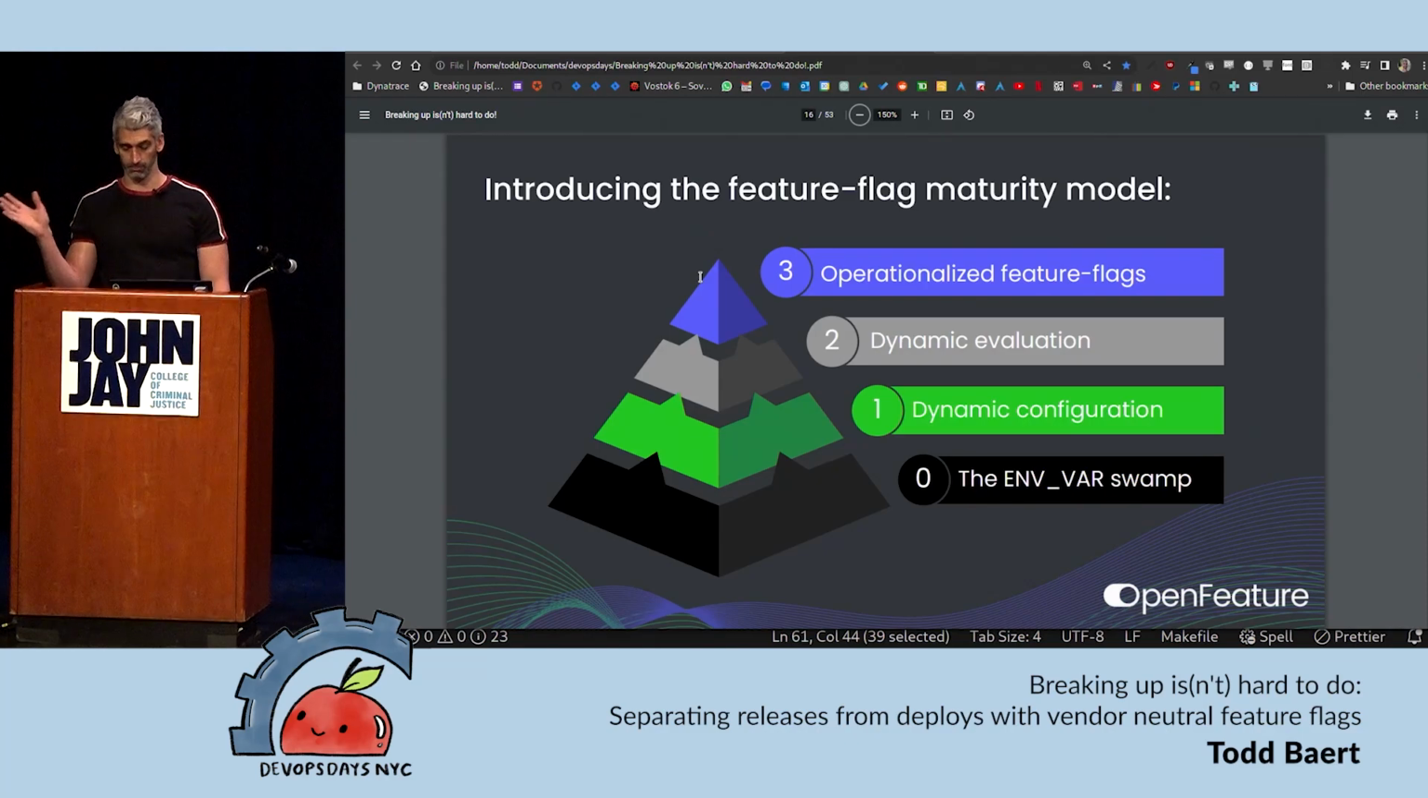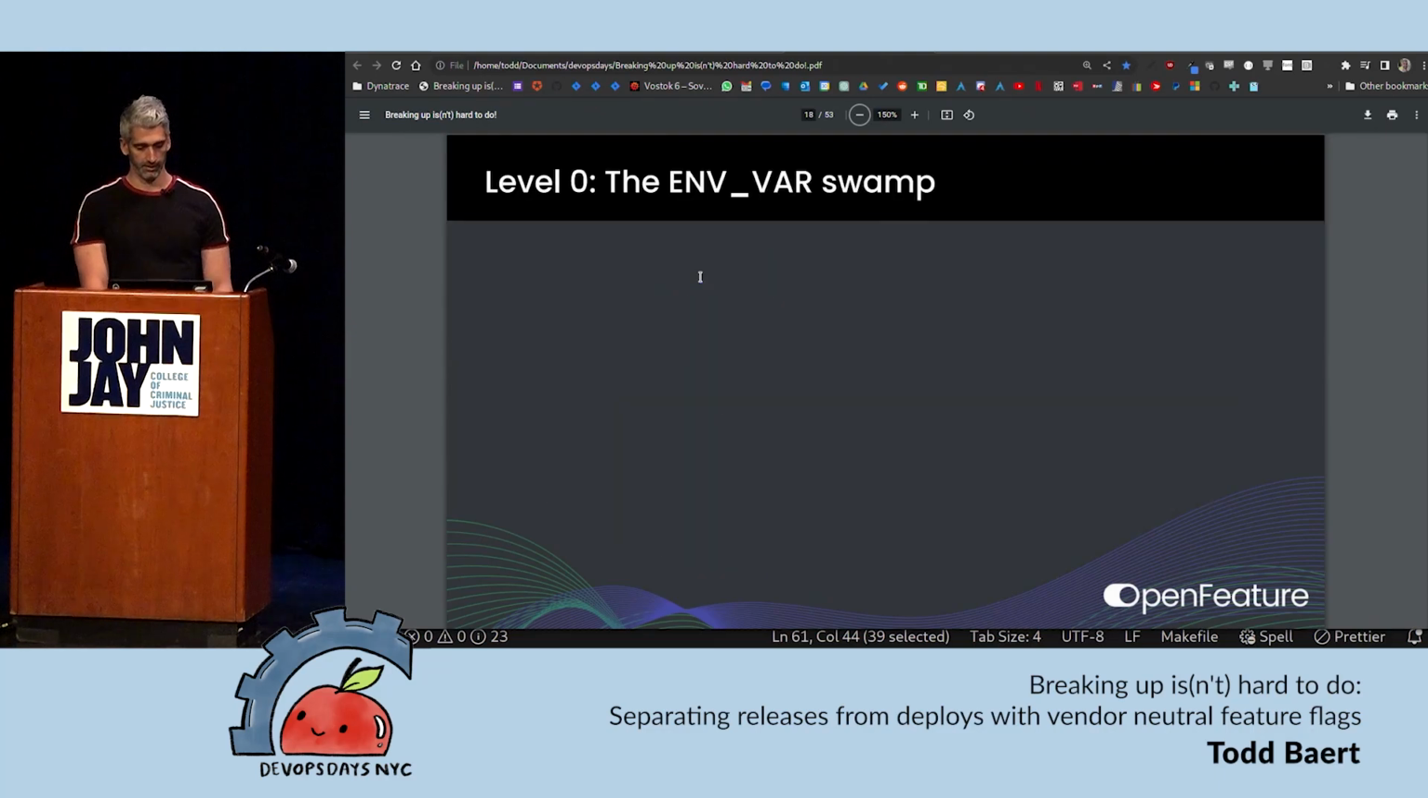It's zero indexed, obviously, because we're in software, but it starts in the env var swamp, and then we have dynamic configuration, dynamic evaluation, and finally operationalized feature flags. I'd like to quickly go through this model and what I think it offers.